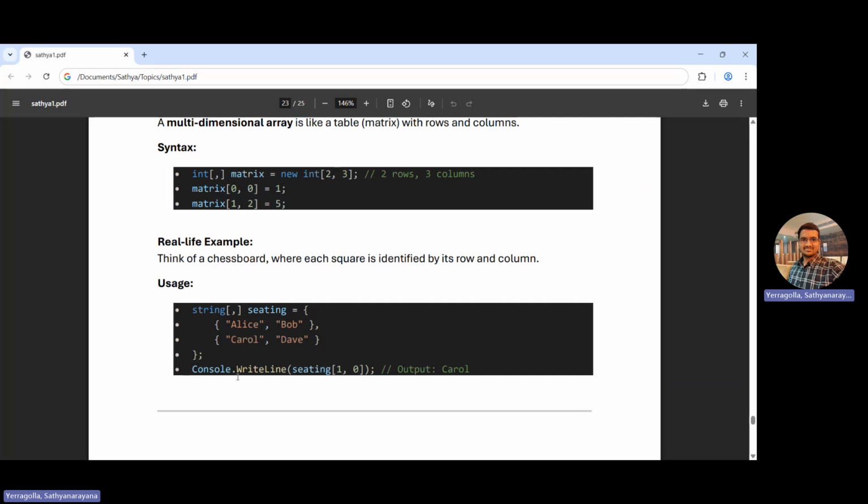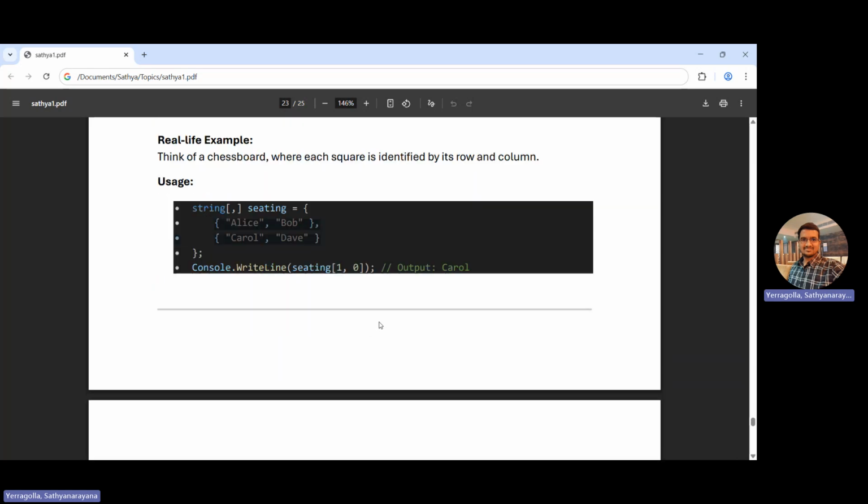If you want to access the value Carol, what do you do? The first index is the 0th row and the second is the first row, index wise. To access Carol, you access it via seating of 1, 0. So the row will be 1, which means this row, and the 0th value is this one. So the output will be Carol. This is the way you access the values in a multi-dimensional array.